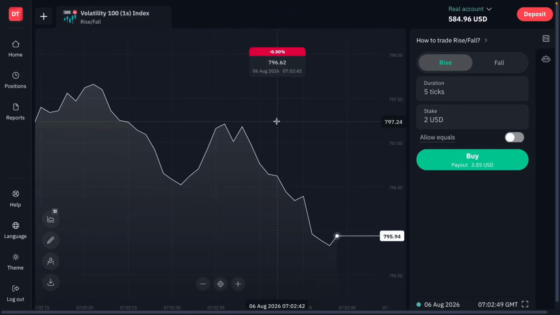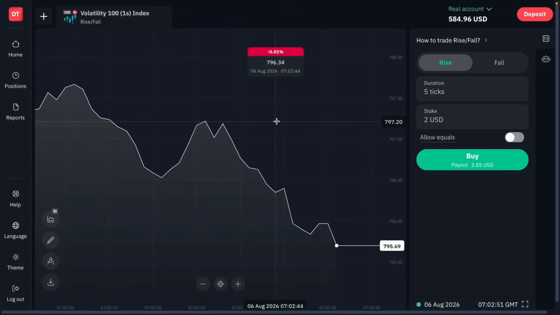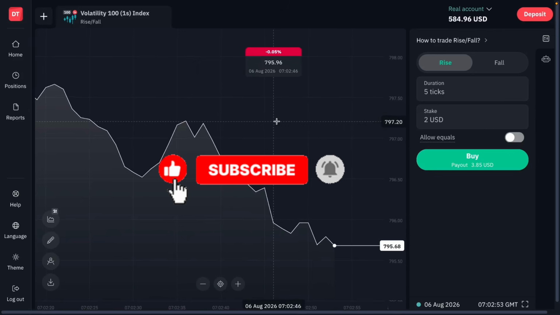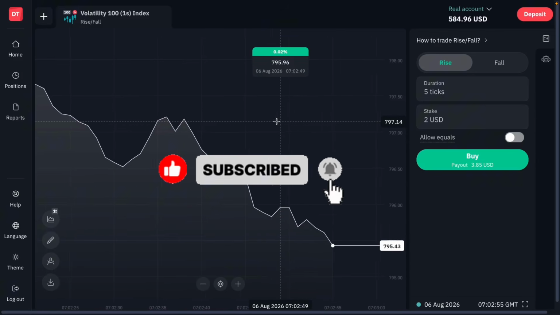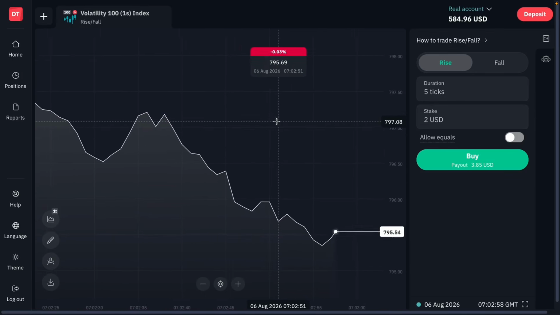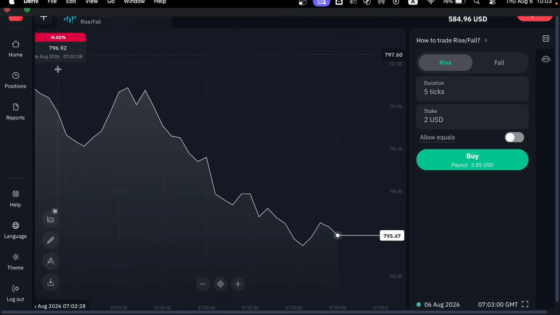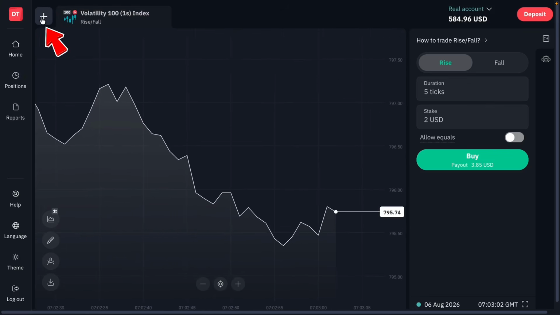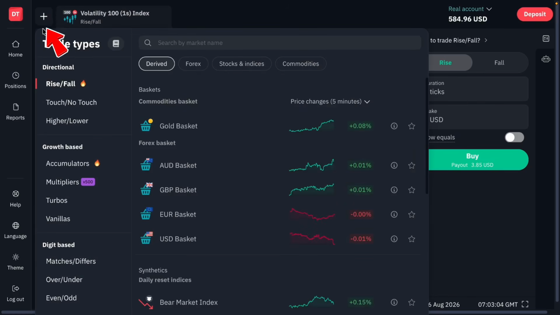In today's video, I'll be showing you some of the new updates that have been added into Deriv that will make your trading life easier. One of the things that has really made me happy is that now, if you want to look for a market or a trade type, you just click on this plus icon. Once you click on it, all the markets and the trade types have been put together.